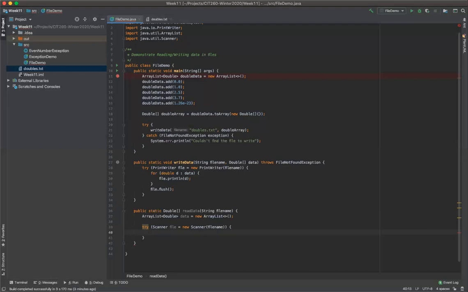So now we're just going to simply call, how do we want to do this? We're going to say double. Well, we could either do double because Java autoboxes, it's called autoboxing, where it automatically wraps a primitive double in an object Double. We'll demonstrate that here. So double d equals file.nextDouble.